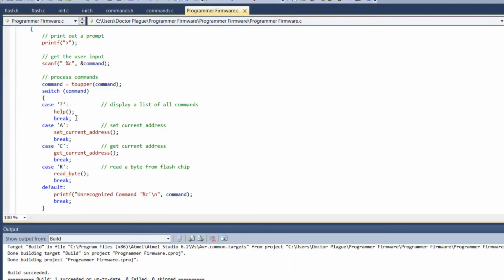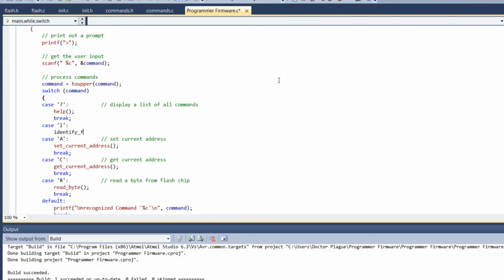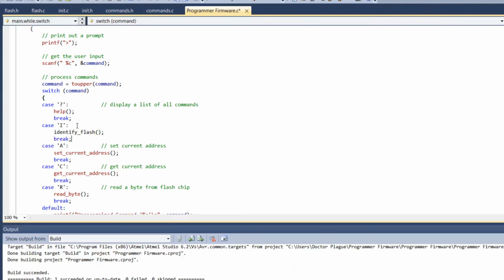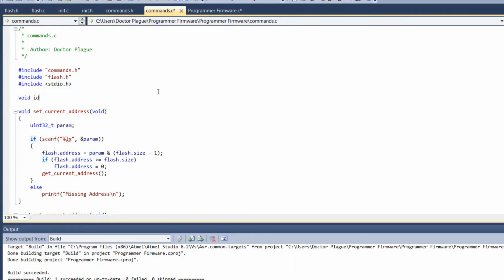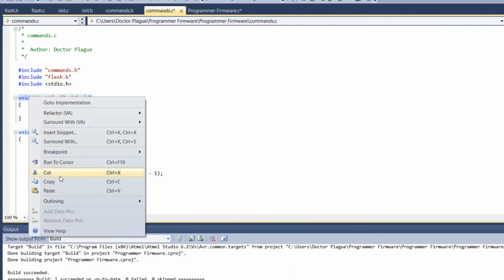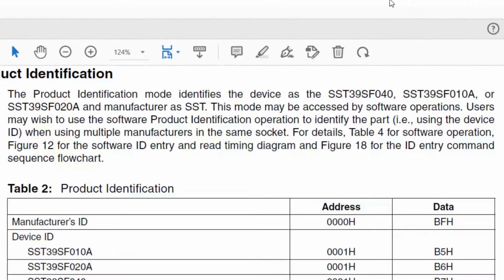So, the next command I'm going to add is a command to ID the flash chip, and I'll use the letter I for that. And I'll create the identify flash function, along with its prototype in the header file. So now let's go to the flash chip's datasheet and look up how we can identify it. It says the product identification mode identifies the device as blah blah blah, and this mode may be accessed by software operations. Then it refers us to a flowchart in Figure 18.